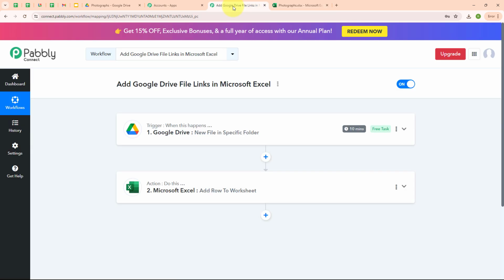Now let me summarize this whole video for you. Here we have taken our trigger as Google Drive and our action as Microsoft Excel, so that whenever a new file is uploaded in our Google Drive, automatically the link and the details of that file will be added in our Microsoft Excel sheet as a new row.